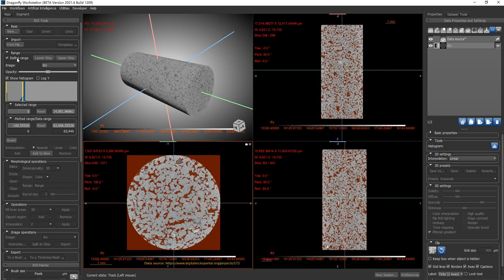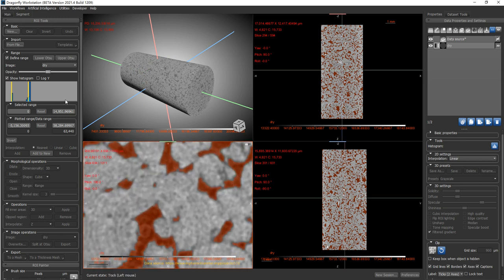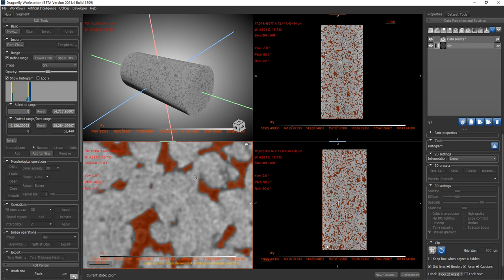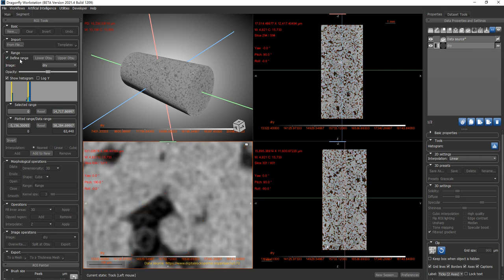So the range option, if you check it on, you'll see a histogram and two bars. By changing the bar position, you will see different colors for pixels, like the colors indicate which pixels have the intensity in this range. So by visual inspection, we can check a good range.